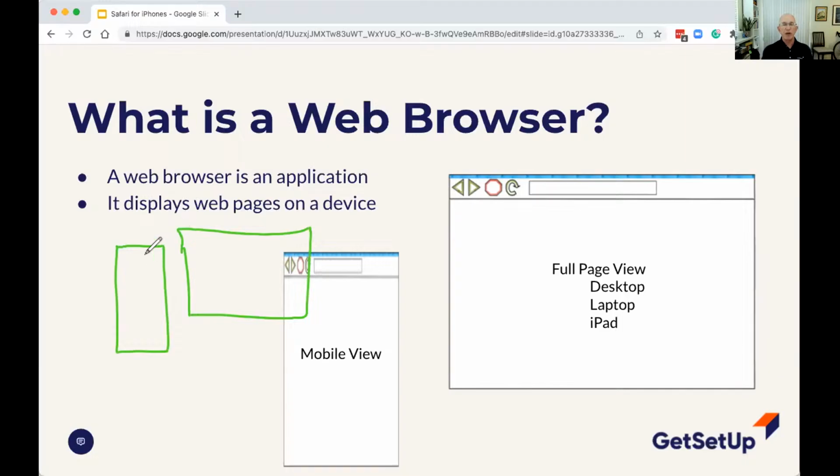And so for the web page to appear, there's a little switch on websites that tells them, oh, I am going to be sending this web page to a smartphone, or I'm going to be sending this web page to a desktop. And it sends a slightly different version of the website depending on what type of device you use to go to that website.